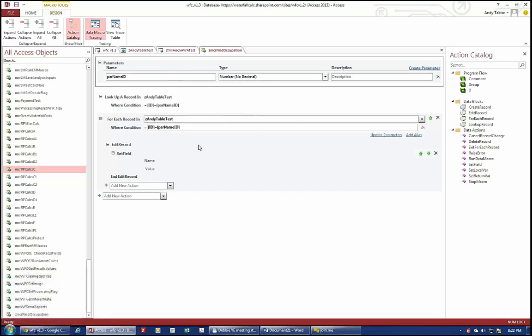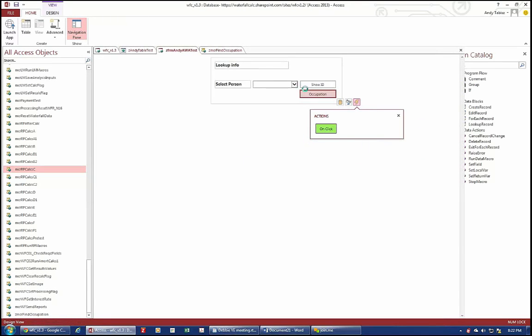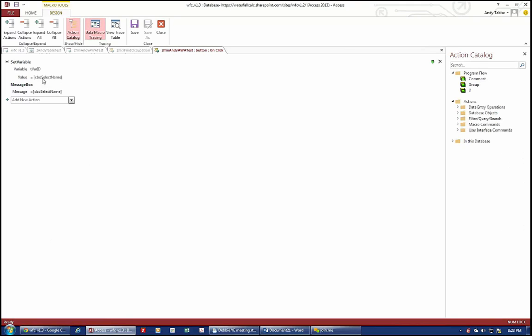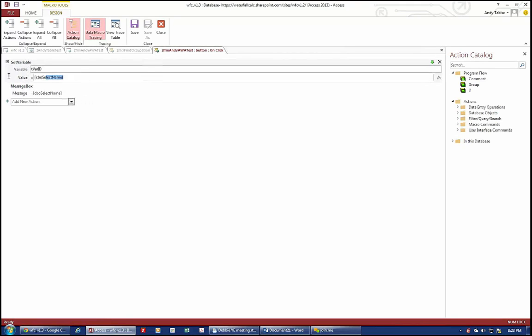The nice thing about the macro language, actually, I'm going to pull up this one for a second. The nice thing about it is, if you're looking for something in a table, as you start typing the table name, it'll automatically fill in for you.